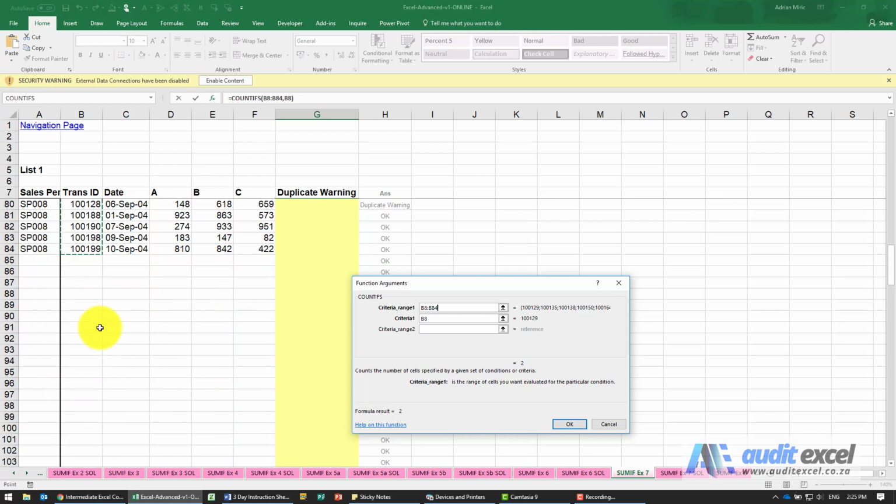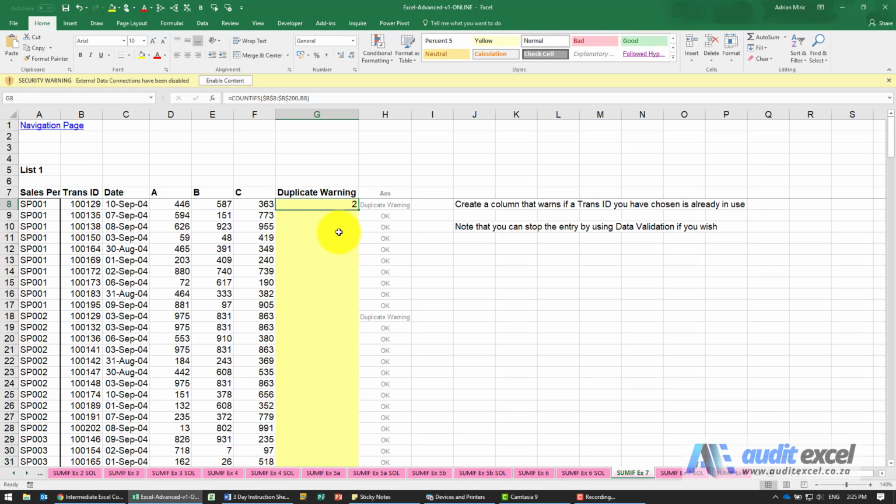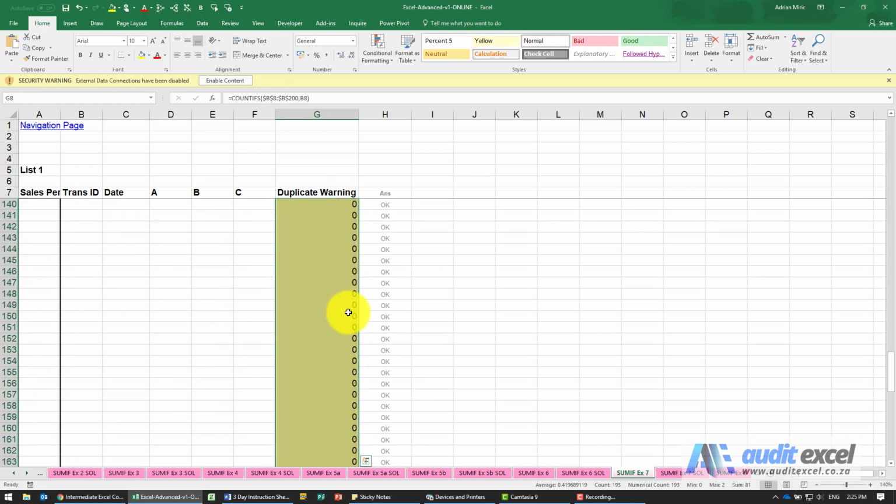And because this is meant to prevent future problems, I'm actually going to tell it to go all the way to here. Put the dollar signs on. When I say OK, you'll see it gives me a count. So it's telling me that this number already exists. I'm going to just copy this down. And you'll see it's gone all the way down there.